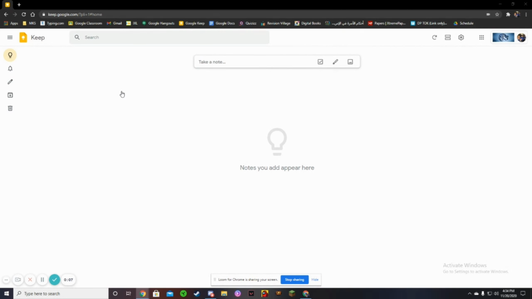Today we're going to be checking out this amazing app called Google Keep. Now what this app does is it takes all of the things you need to do and all your notes and it organizes them in a really neat way. This app has a lot of features, so it's completely customizable.